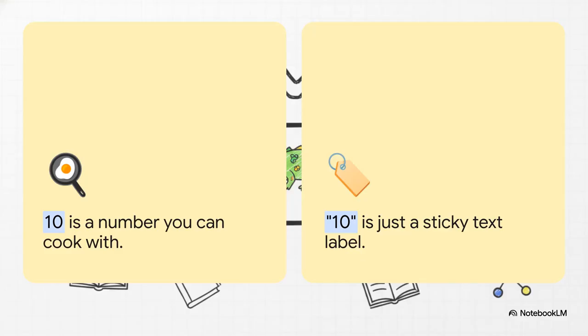Well, if you guessed that they are different, you hit the nail right on the head. They are absolutely not the same thing. The 10 without the quotes is a real cookable ingredient. It's a mathematical number you can actually use. But the 10 with quotes around it, that is just a sticky text label that happens to have the characters 1 and 0 scribbled on it. You can't cook with a label.